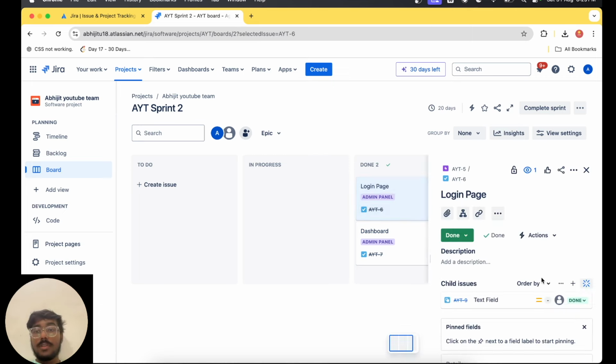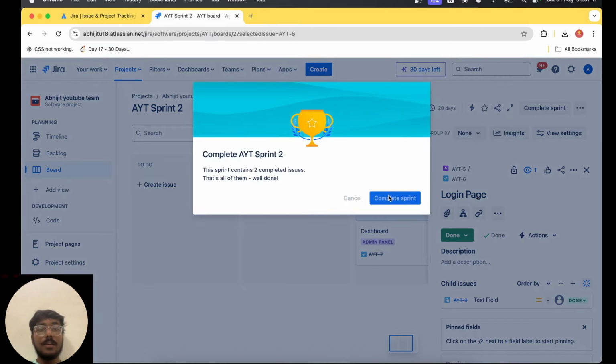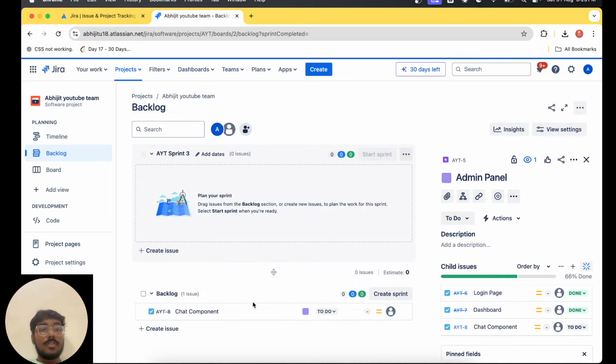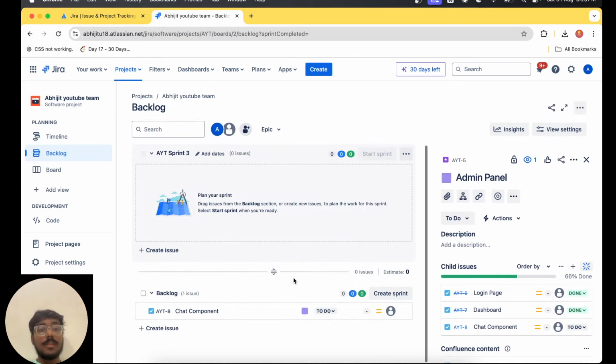Okay, so let's get this done and complete the sprint. Like that you will be able to complete the sprint, and we still have the backlog that we can put in sprint 3.